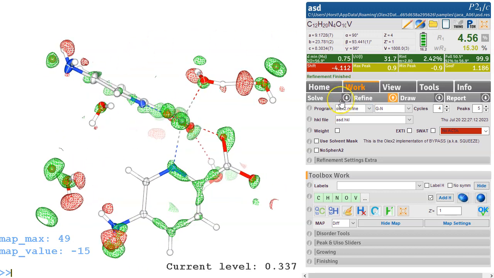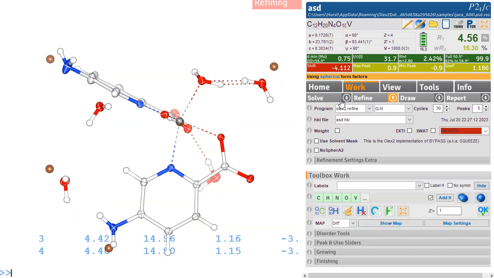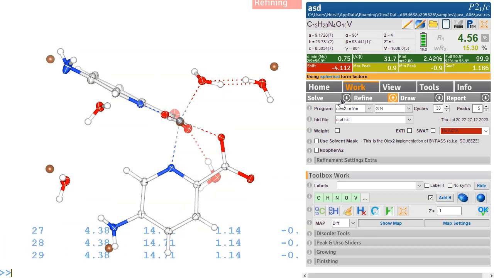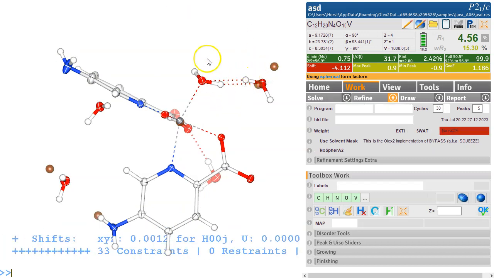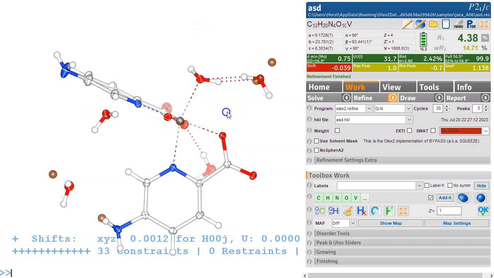So let's first see what we can do with a lot of cycles. Refine, I don't know, 30 cycles. Sometimes they just position themselves correctly. So you can see this wants to move, but it doesn't quite make it. It doesn't quite go over there. So one thing we can do is we can help it on the way.